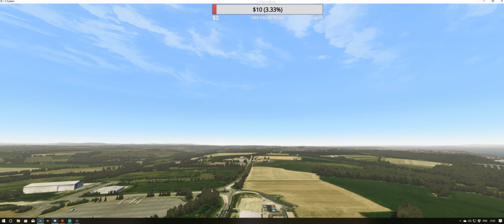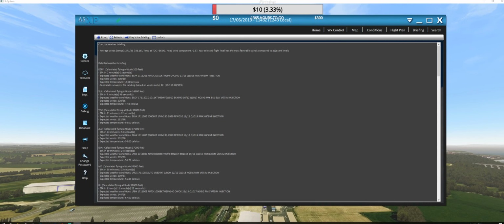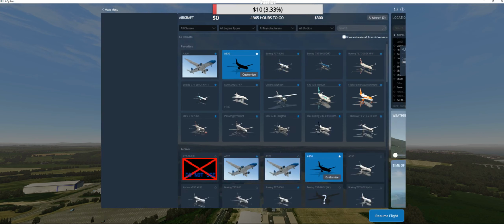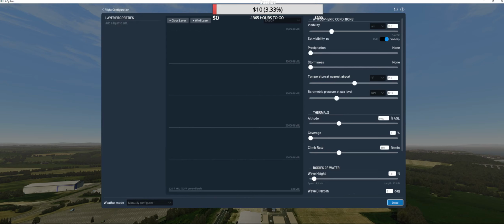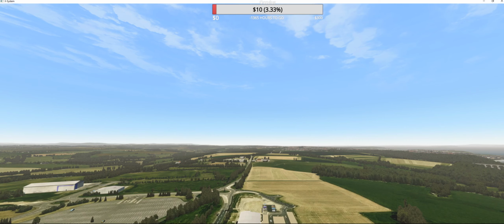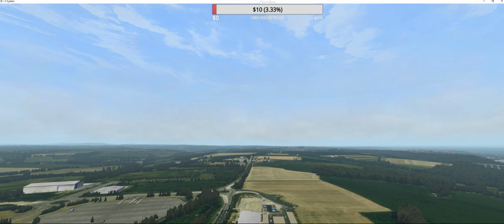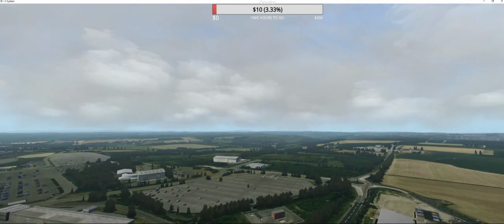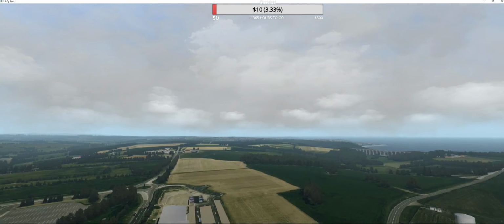Active Sky XP. So what I need to do is go to flight configuration, customize, and then match real world conditions. Okay, done. Apply changes. Active Sky should now bring in the weather, and it should look more like it is now because I've forced it, and it's coming, it's coming, it's coming. And that's, don't build up anymore, please.